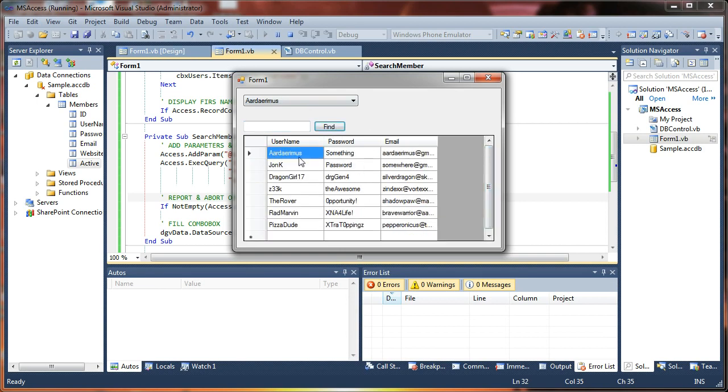So very simple searching. And that's really, I think, all I wanted to show you in this particular tutorial. There are a number of other things that we can do with our database, but this will get you started working with Microsoft Access.